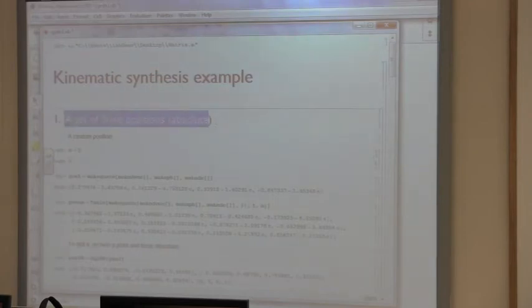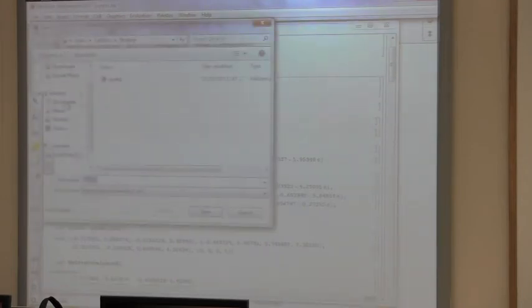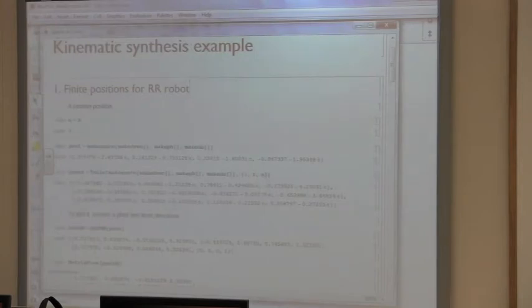Our finite positions for RR robot. Okay. Save as desktop. We're in the desktop. Let's call it forward kinematics equation synthesis. Okay.